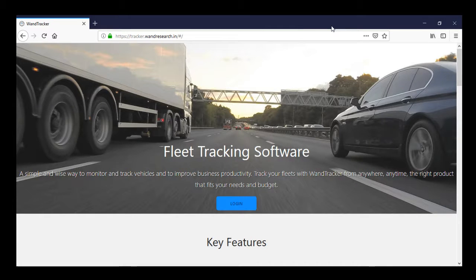Hi, this demo video will walk through a location tracking service, a product from the WandTracker team. This application provides a way to keep an eye on cargo vehicles and to track their location.